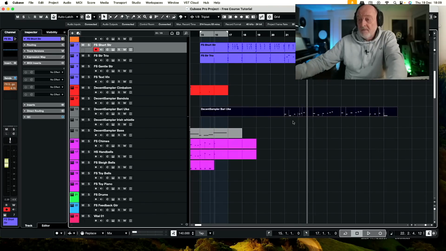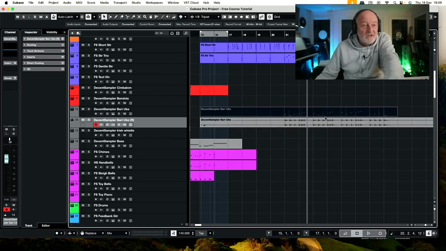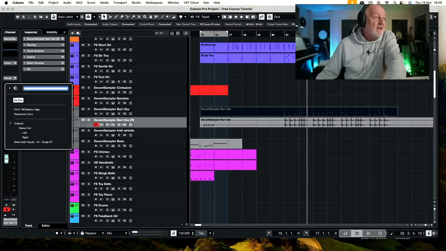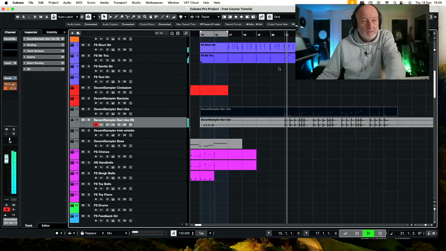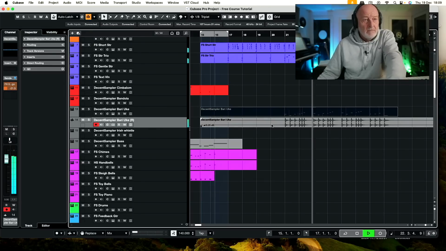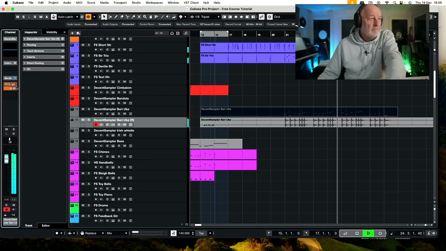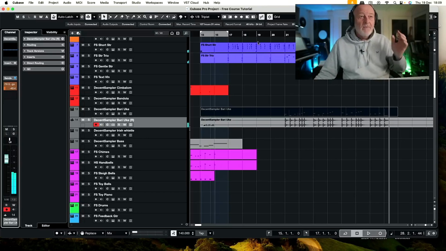Actually, I tell you what, I'm just going to bounce that to audio, because sometimes you can do things with audio which you can't do with the instrument. Let's add a bit more reverb. There we go. It's got some reverb baked in to the instrument itself, but this little baritone ukulele is quite nice, isn't it? I don't mind that at all.